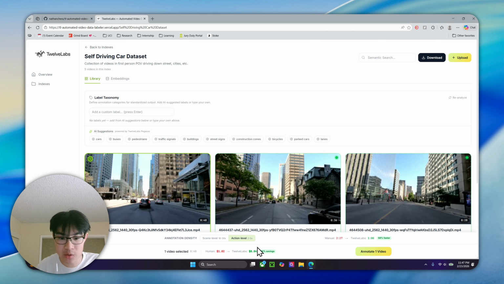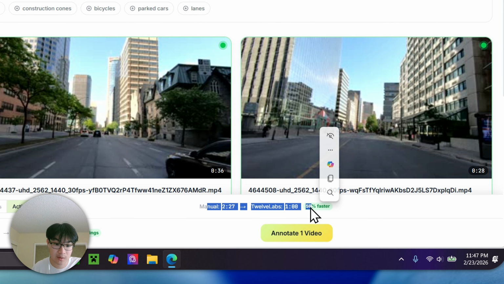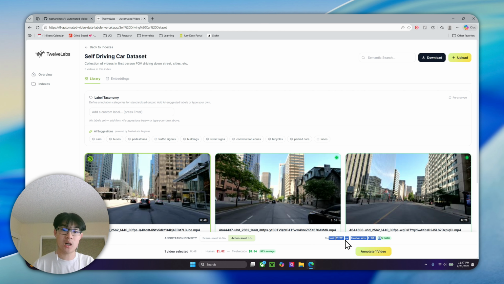And then here you can also see the amount of money we saved as well as the amount of time we saved. So this is really where 12Labs can help solve that data labeling bottleneck, as it takes a while for humans to not only first and foremost watch the entire video, but to then go back and annotate it precisely. That is a lot of manual work.